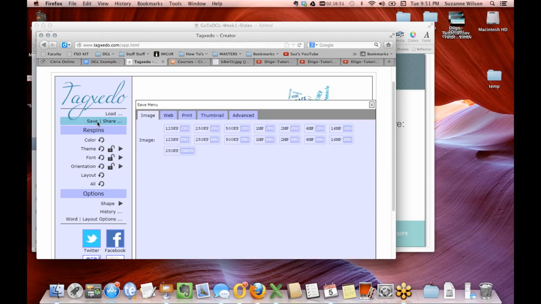So you're just going to click save, and you want to make sure that you save it at least, I would say, 250 to 500. I usually go towards the 500. These files are a lot larger, but for our purposes and for the discussion boards, 500K is plenty.